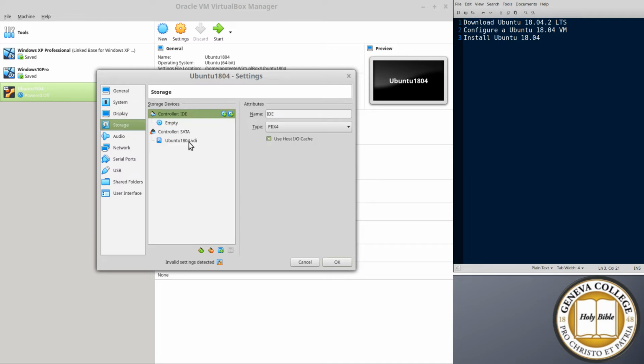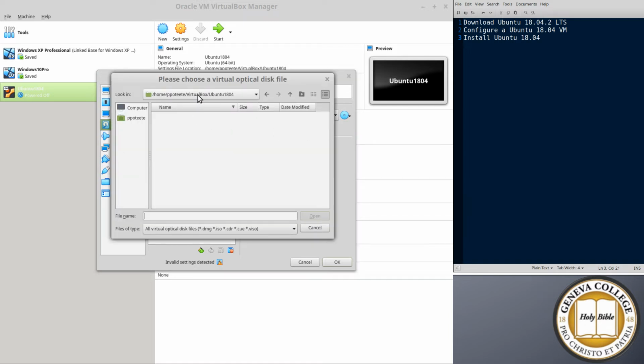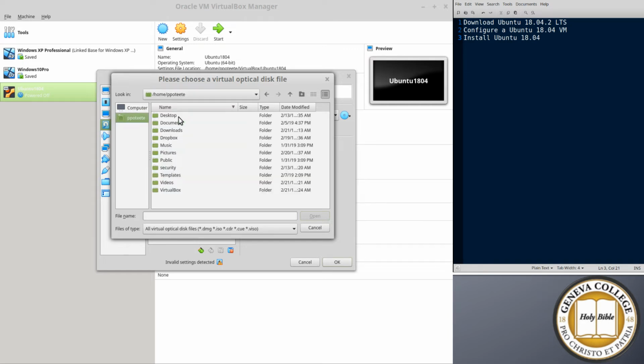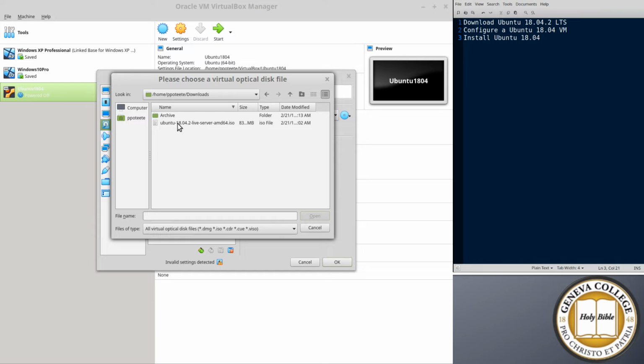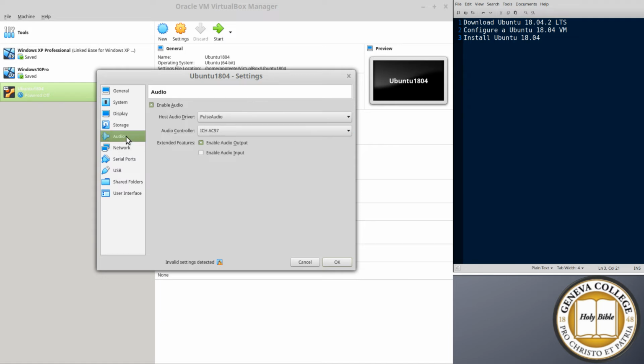So over at storage, this is where we're going to select that empty CD-ROM drive, go down, choose a virtual disk, and we're going to go to my downloads folder here. Downloads. And got that Ubuntu 18.04.2 live server AMD64 ISO. So I'm going to choose open. Got that, added it. Audio, don't need audio, it's a server.